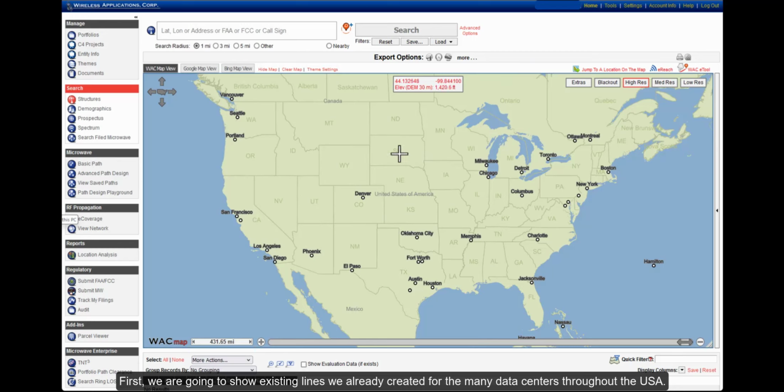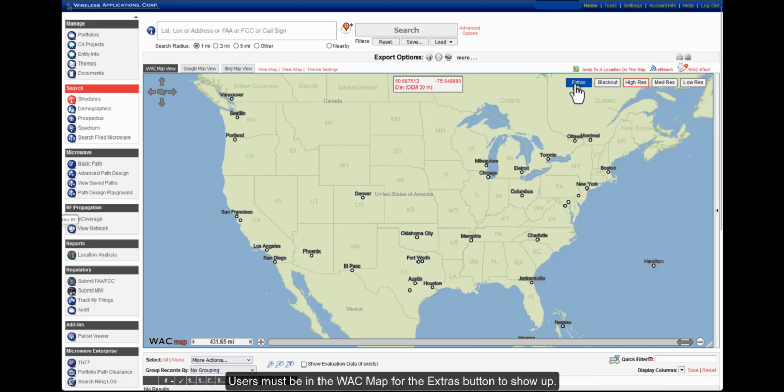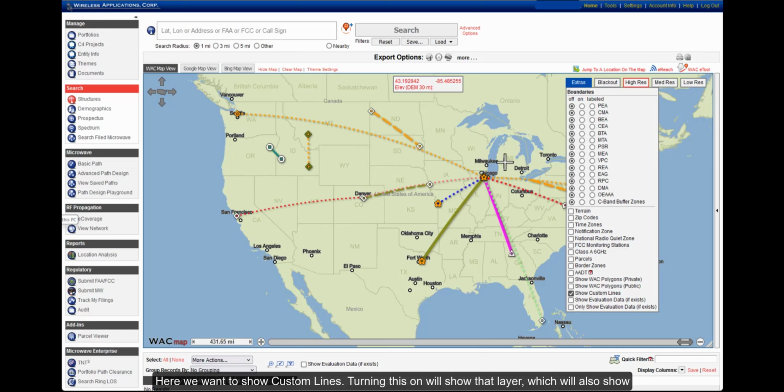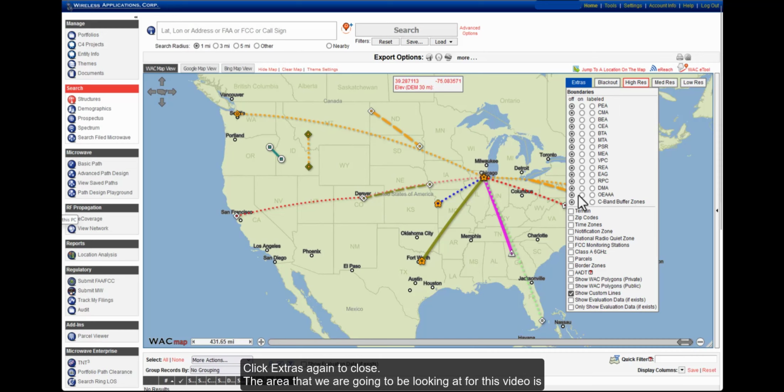First, we are going to show existing lines we already created for the many data centers throughout the USA. Users must be in the WAC map for the Extras button to show up. Click on that for viewing the many layers from FCC boundaries to quiet zones to polygons. Here we want to show custom lines. Turning this on will show that layer, which will also show up in the Google and Bing maps once it is chosen. Click Extras again to close.